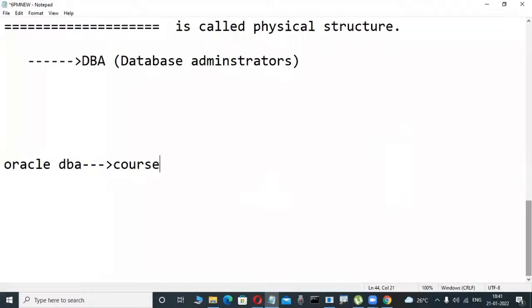Whenever I'm applying for a job as an Oracle DBA, I'm attending an interview. Observe here: roughly, my interviewer asks, "Murali, what is a database?" They're asking, what is a database?